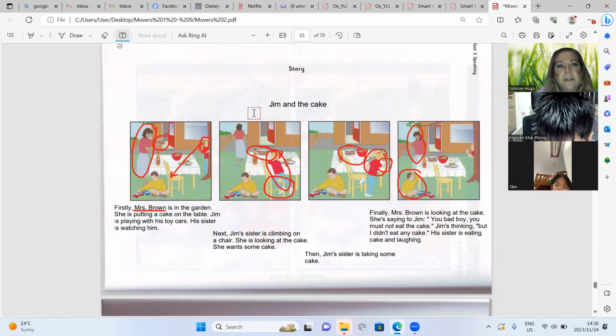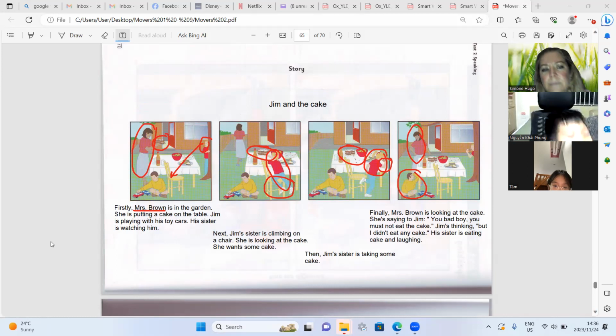Okay, Tom, can you read that story for me? Mrs. Brown is in the garden. She is putting a cake on the table. Jim is playing with his toy cars. His sister is watching him.